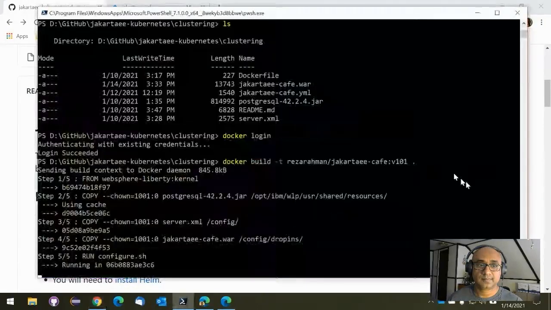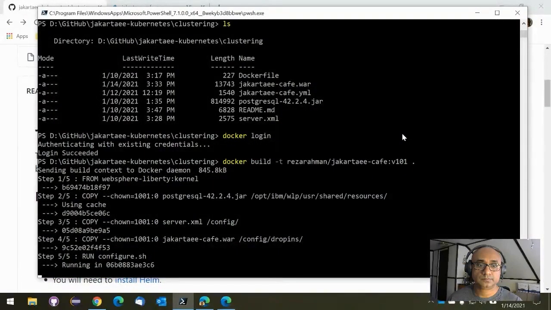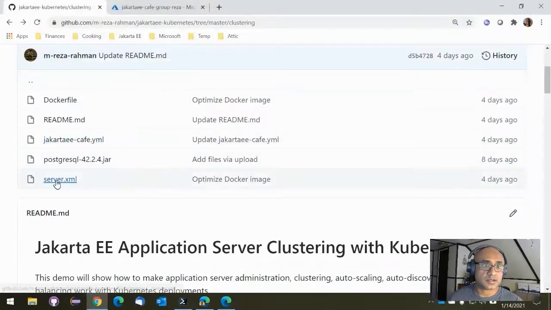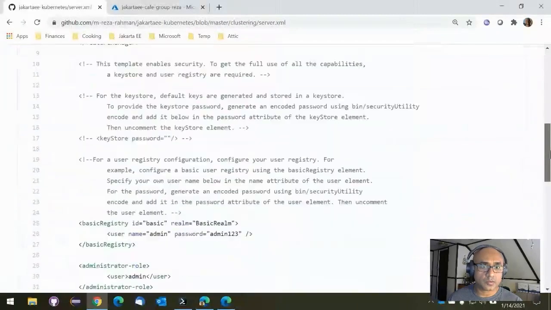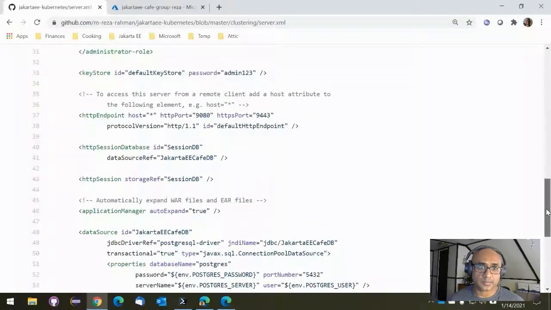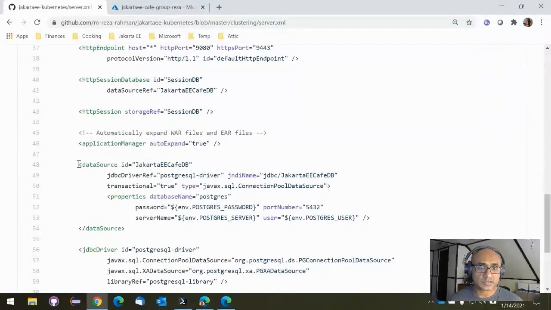Okay, maybe as the image is getting built, I'll dig in a bit more into how clustering looks in this world. So we are creating a fully cluster-capable application server here. As you can see, this is a database configuration, and you'll see where the database configuration comes from. I'm actually pointing to my database instance on Azure.